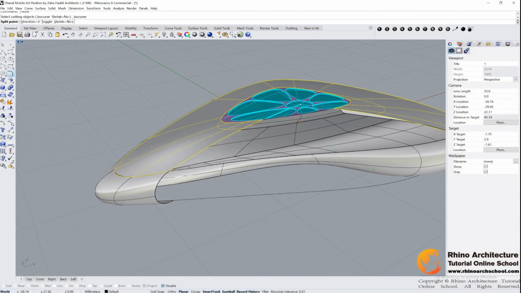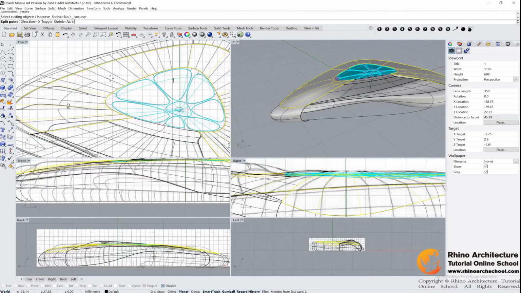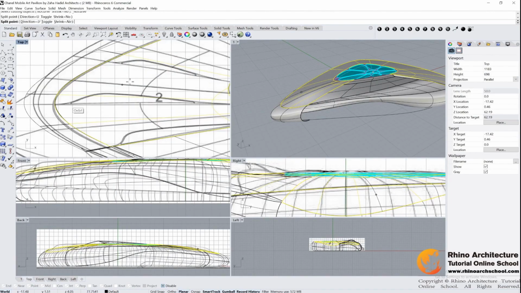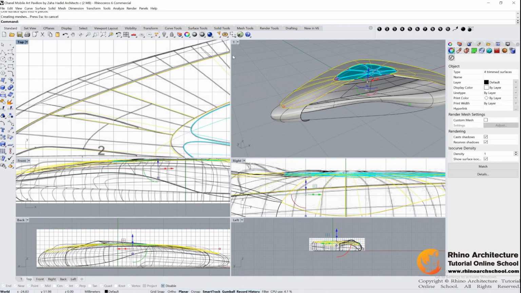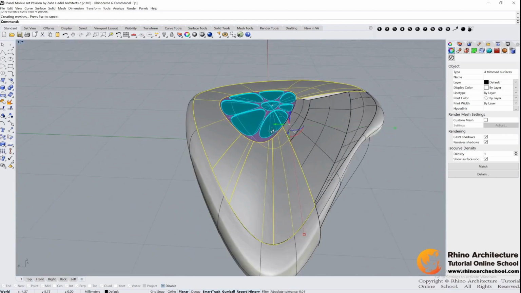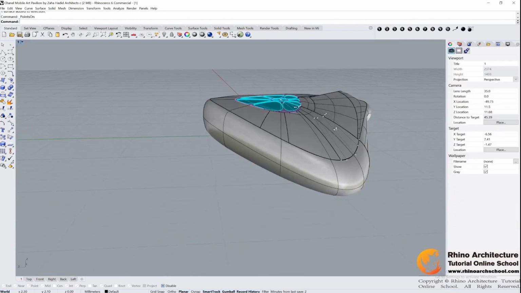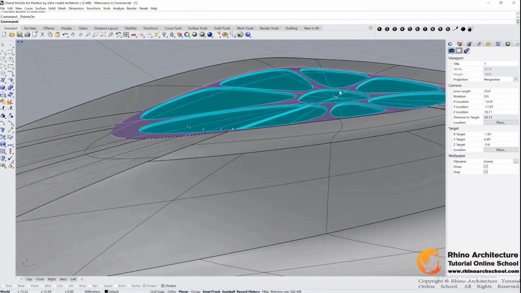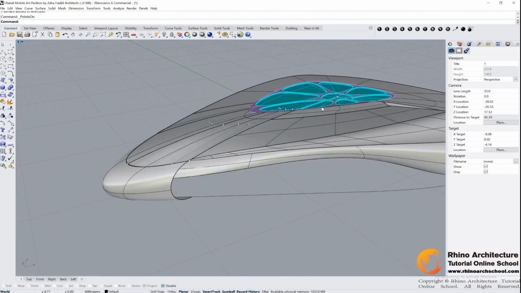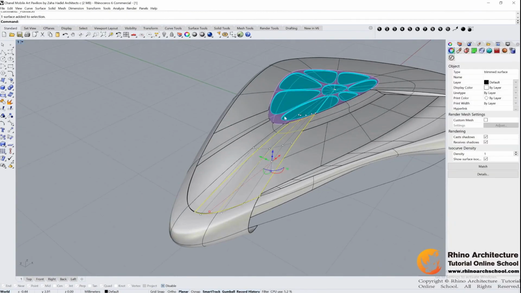Split, right click, surface by isocurve. We choose the cutting point, first one, second one, and the third one. Shrink, yes, press enter. Cool. Then we go back to perspective view. Then you turn on your control points, but you can see there are still 2 more points outside of the surface. What can we do?